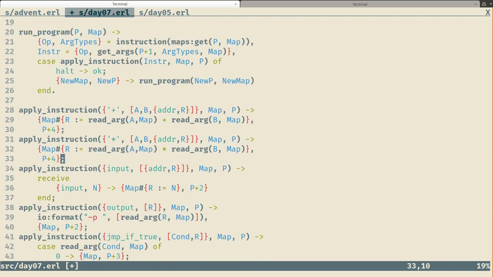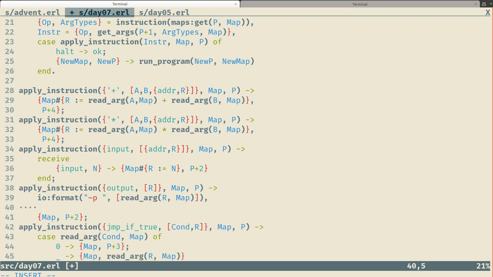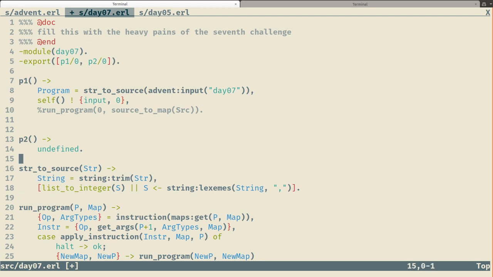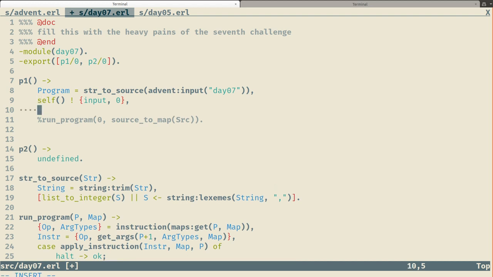Now, to handle the output, I'm going to do the same thing, but flipping it around. So here it's going to be self output and read argument of R, and a map. This alone should be enough to let me thread everything through the caller process in a kind of fun way. So this is going to be my first program input, and this is going to be fine. This is the first input of all of them.